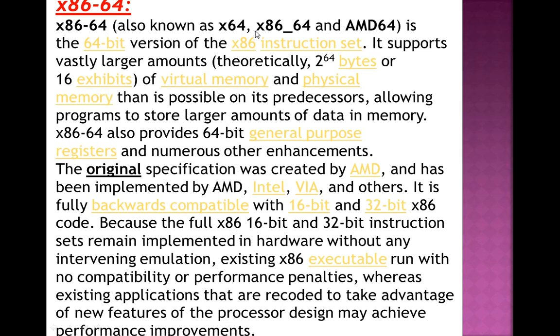x86-64 is also known as x64, x86_64, and AMD64. It is a 64-bit version of the x86 instruction set.